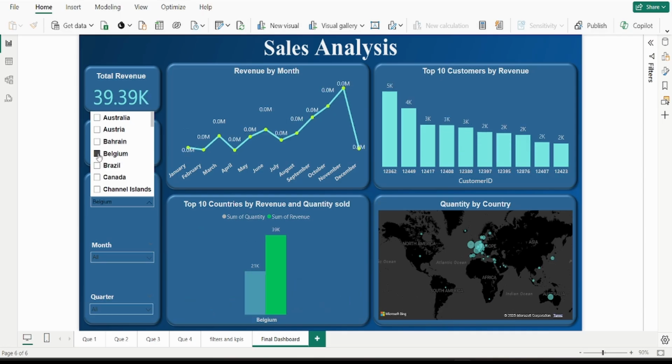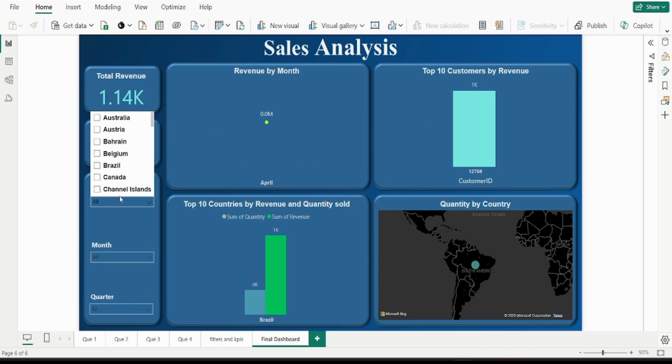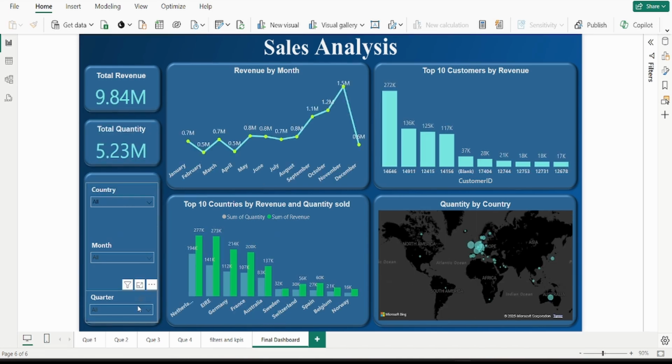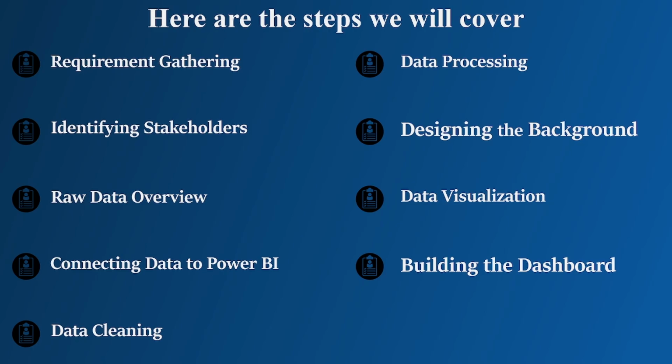We also have filters for month and quarters, which make the dashboard completely dynamic. Additionally, we have included some primary KPIs, charts, and graphs that provide key insights. So that was a quick overview of the dashboard. Now let's break it down into actionable steps. Here are the steps we will cover one by one in this video.